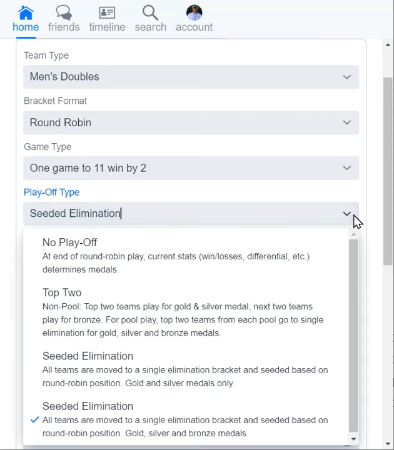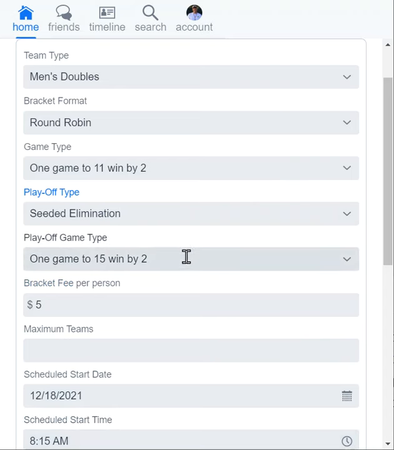So there are several different formats you can do for playoff, top 2 seeded, so on and so forth. I'm not going to go into those. You can read about those later, but I just want to show you with this one how it works. So we're going to say seeded elimination, and the playoff is 1 game to 15 win by 2. So I want to show you that.